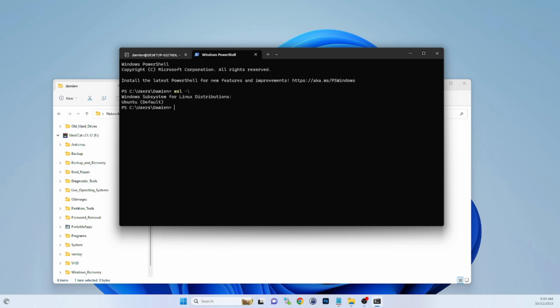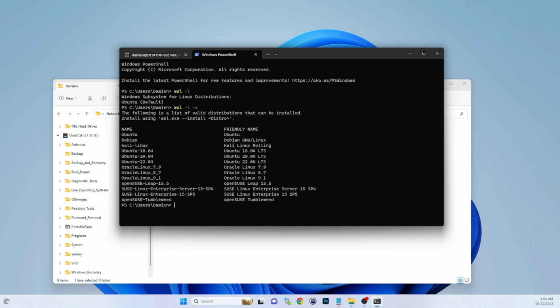That'll give you a list of what's installed. So we see Ubuntu, and it's the default installation. Now if you want to see a list of available distributions, do the L for list and the O for online. This is going to show us everything that the Microsoft Store offers as far as distributions they're dishing out for WSL. So quite a decent list here.